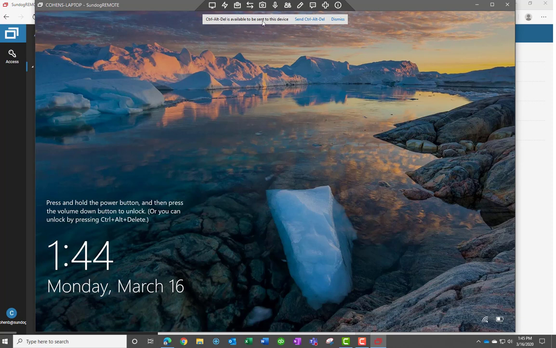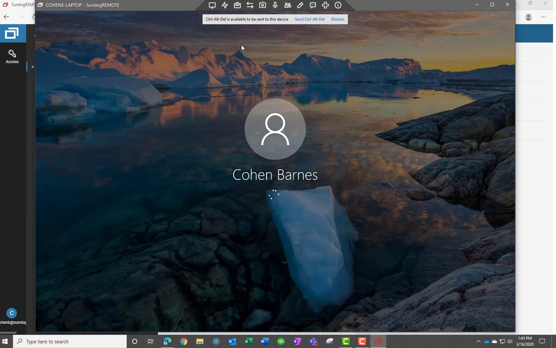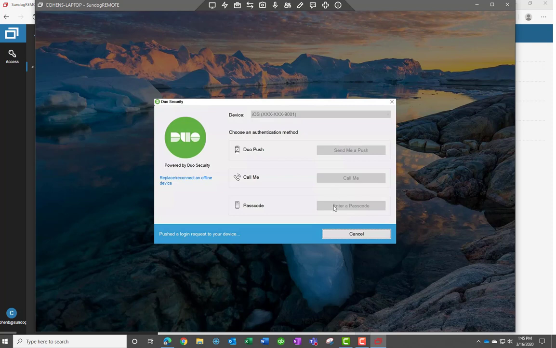There's a banner across the top. This will pop up when you first connect, but disappears pretty quickly after that. You can send Control-Alt-Delete just by clicking here. If for some reason you miss that opportunity, we'll log in here first, but I'll show you the alternative here. Get connected to our system real quick.